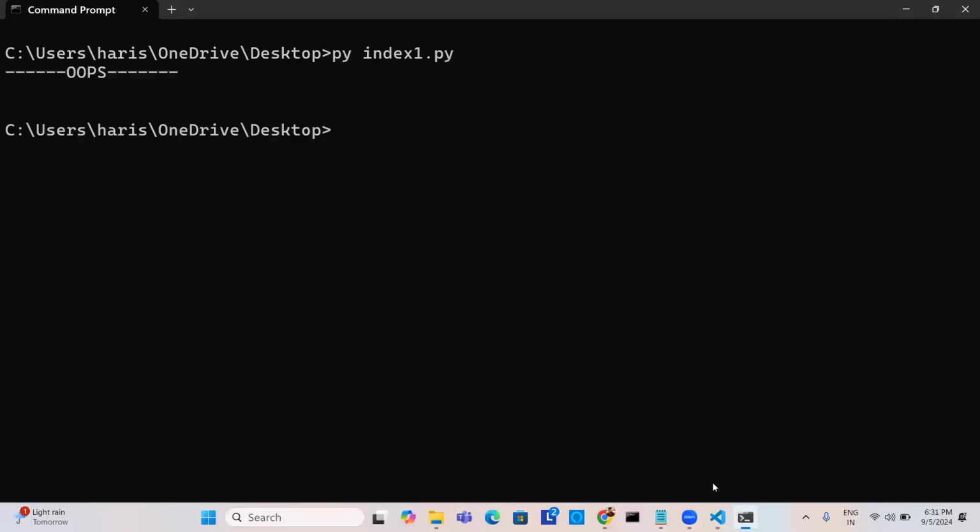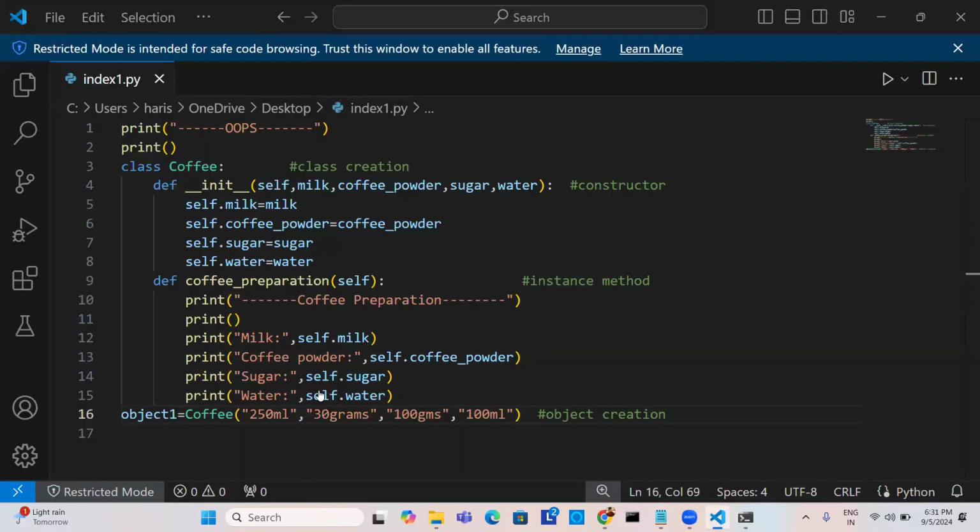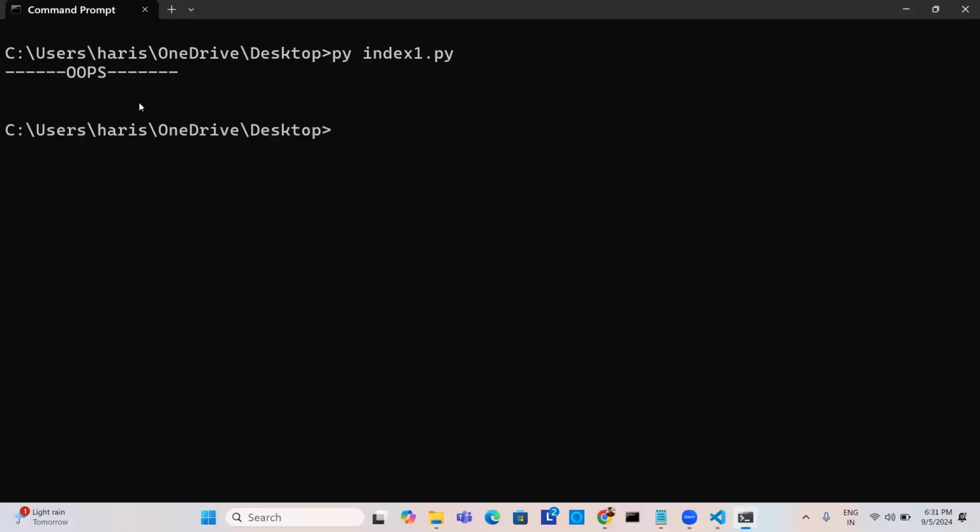See what happened? No output. Even though there are multiple print statements, nothing is executed. Even though all the print statements were given, not a single output was generated. Why, sir? Why is it not generated?